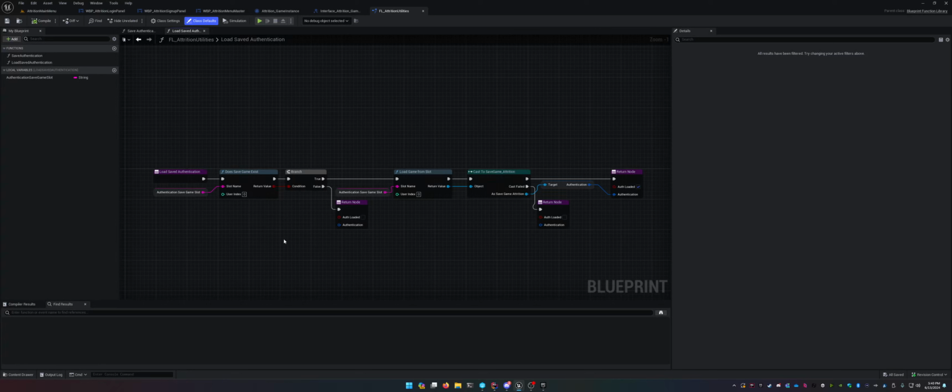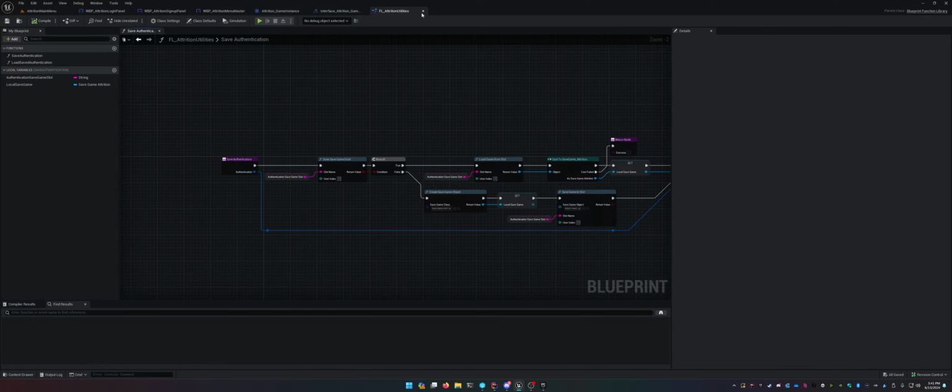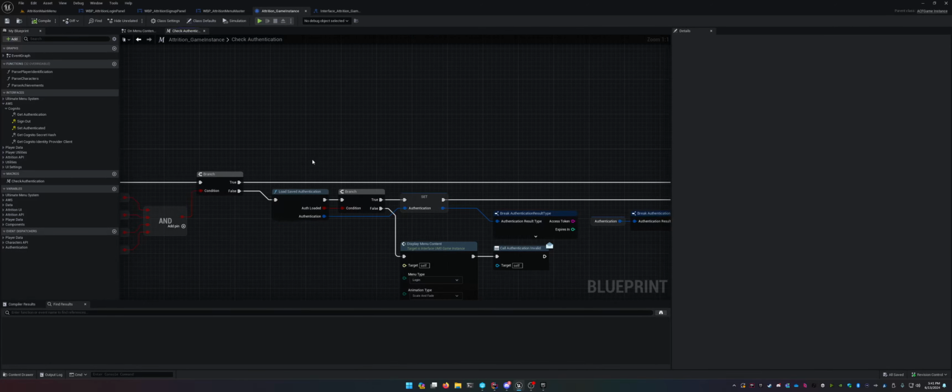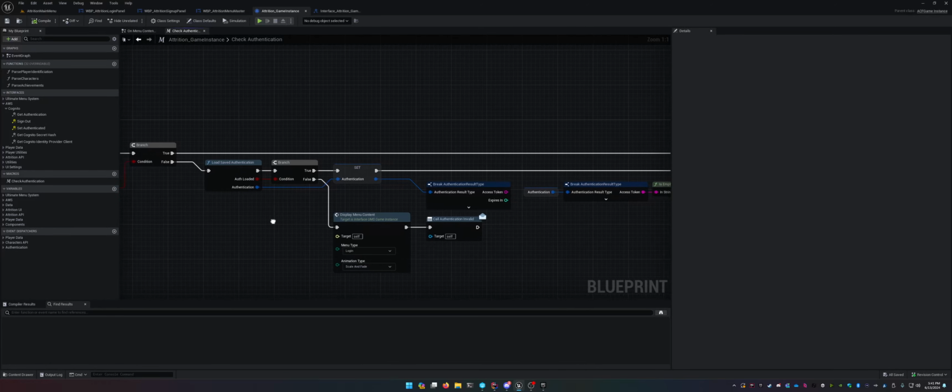I won't touch on this too much, as there's a lot of material on how to do save games. I might do a video on it, but it's fairly straightforward. All it's doing is saving this authentication variable to a save game, as you can see here. I have this save game node, and all it does is save this variable to it. And then the load function just loads that variable again. So that's what we try to do. We're going to try to load the saved authentication.